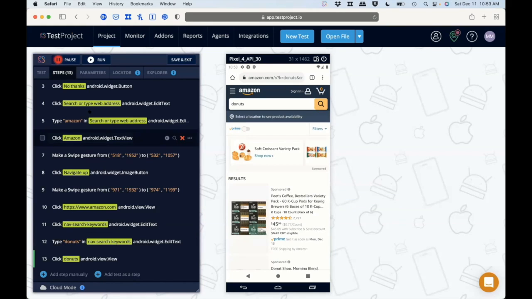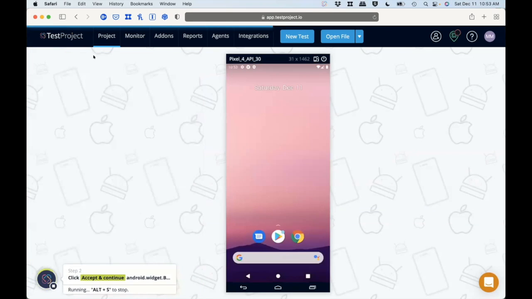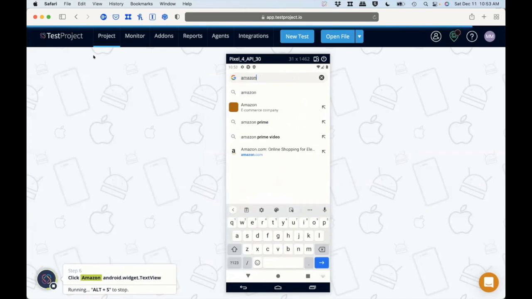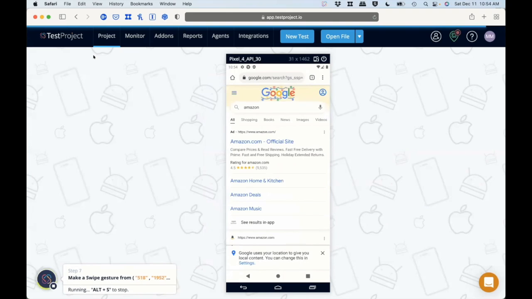All right, so we've added 13 steps. So let's pause this and let's rerun and make sure everything works. So it resets the app. And we essentially go through and click through our steps.